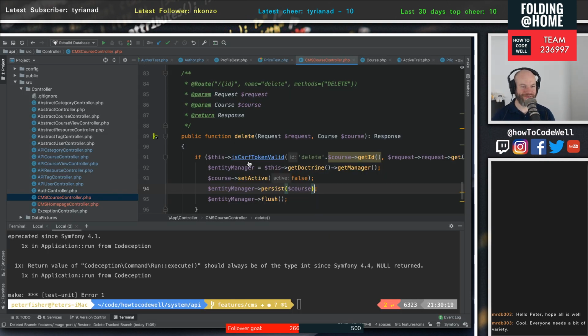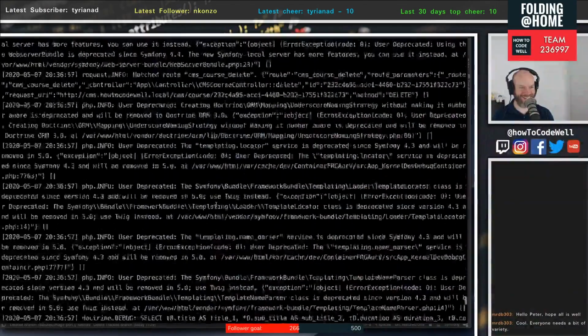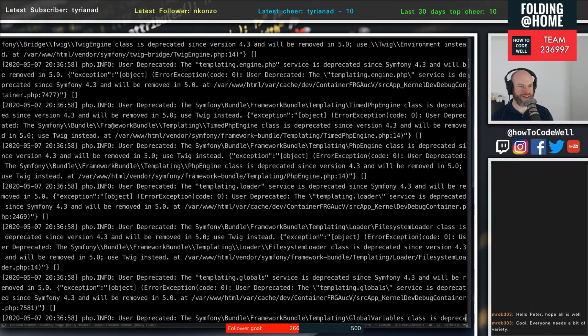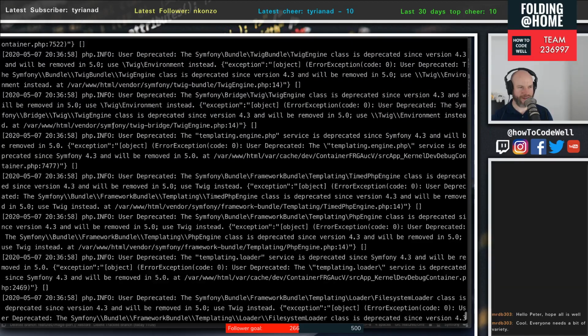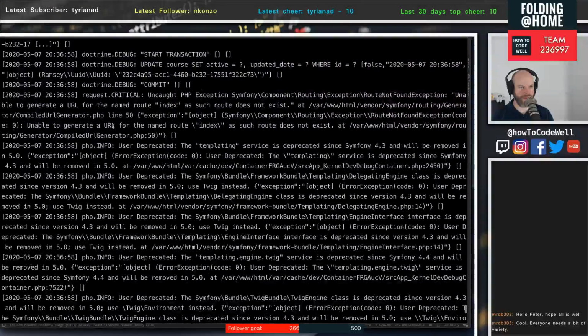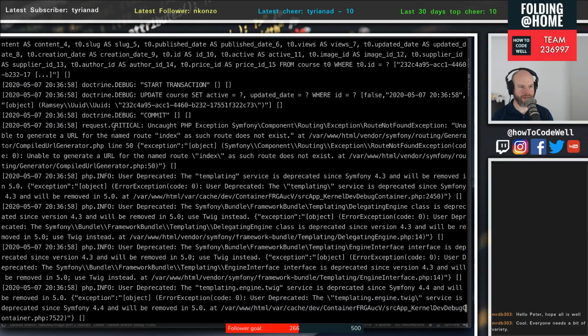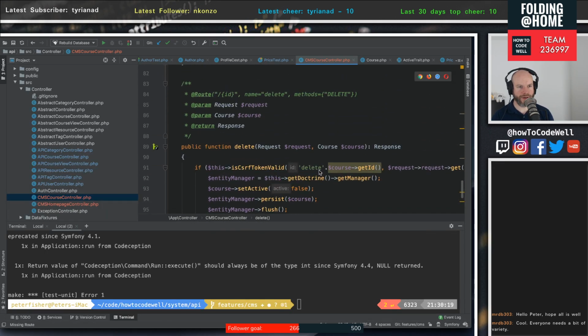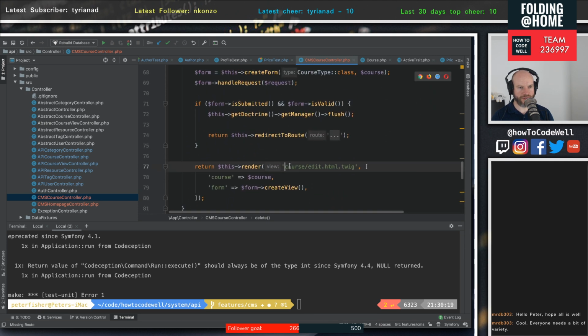What else is wrong? Okay, infos. Looking for the critical, the first one that comes up. That's more infos. This is a commit. This is a critical here. Uncaught exception. Route not found, unable to generate the URL named index, as no such route exists. Oh. Here we go. So it did delete it, but the route wasn't correct.